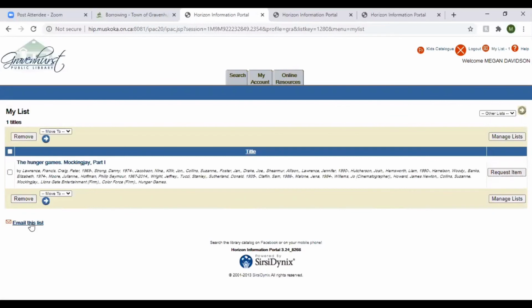You can email yourself the list. Maybe once we open again, you've made a list and you want to email it to yourself so you can come into the library and search for those books again. There's lots of different reasons for that, but those are a few.